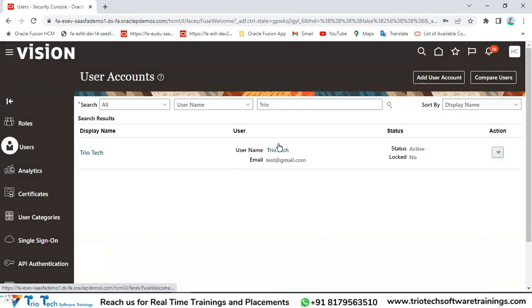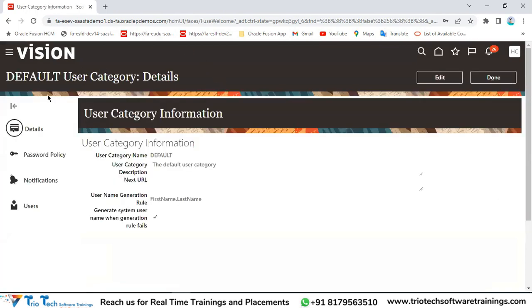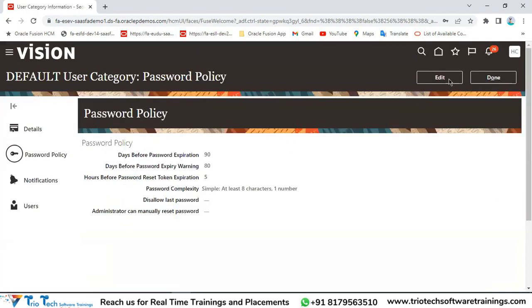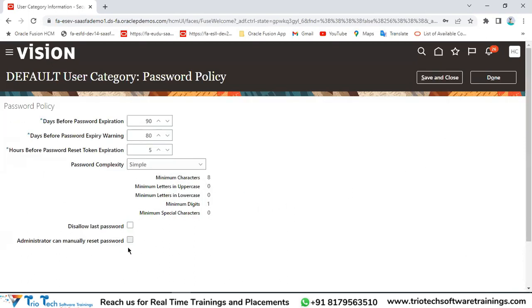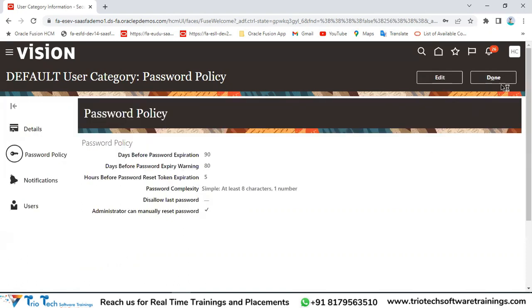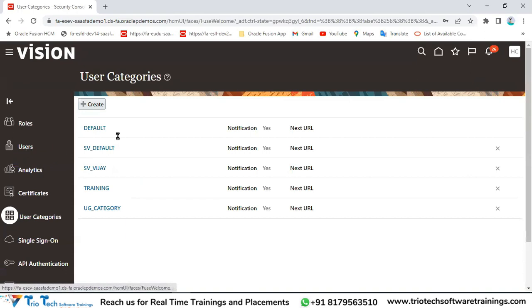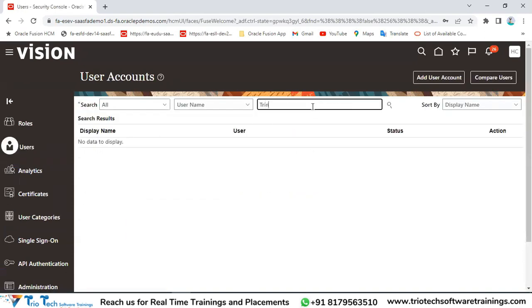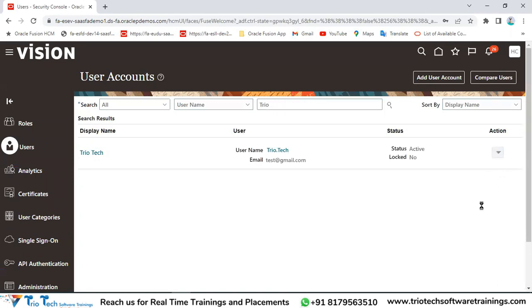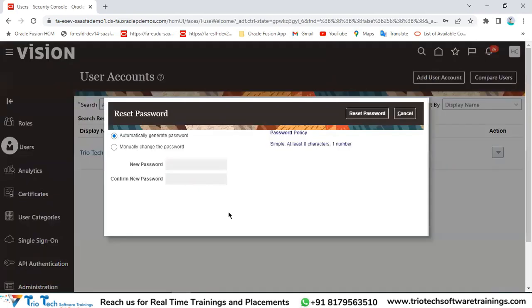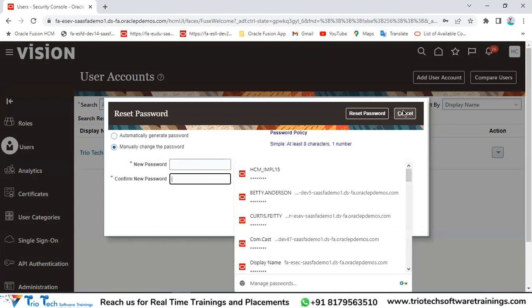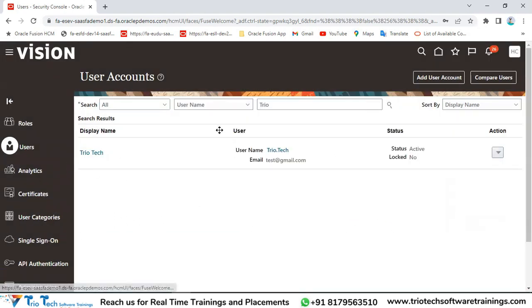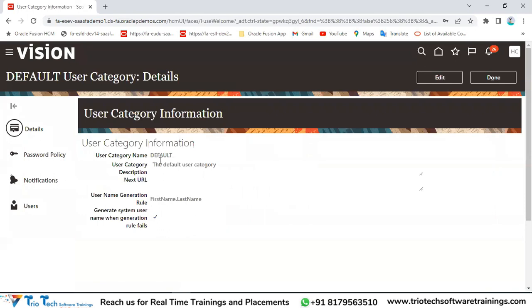Now let me put it back. User category, default, then password policy, edit, and then, team, I'm allowing that. Admins can manually reset the password. I'm enabling it. Now you see, team. Click on done. Now come to users and try to reset the password of the employee, team. Go to action, then reset the password. Now see, the option came back. I am able to manually reset the password. So this is also restricted from the user category level, that is the default category, because our user account we created under this category only yesterday.